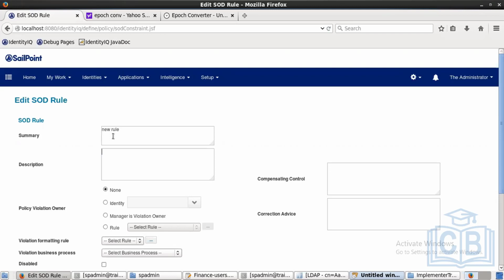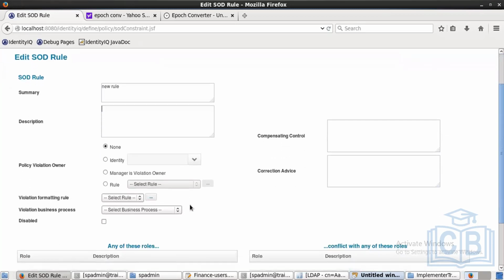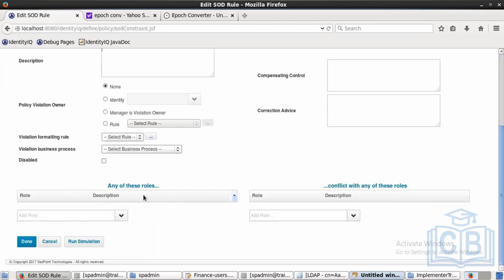Next, compensating control, where you can give a suggestion on how to take care of this particular policy violation. Correction advice: either you need to remove role 1 or role 2, that decision you can put under the correction advice, and whatever other details you have you can put here. Next, you can use any of these roles conflicting with any of these roles. That is the main configuration. Here you can add role 1 and here you can add role 2.